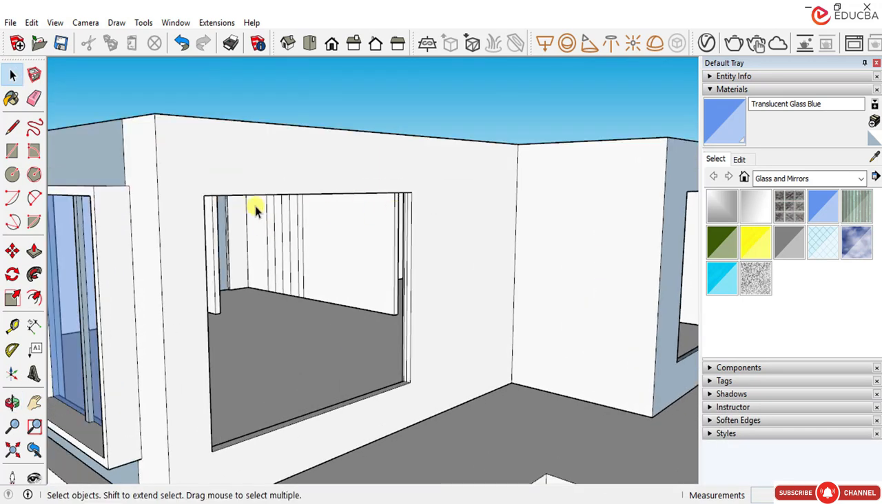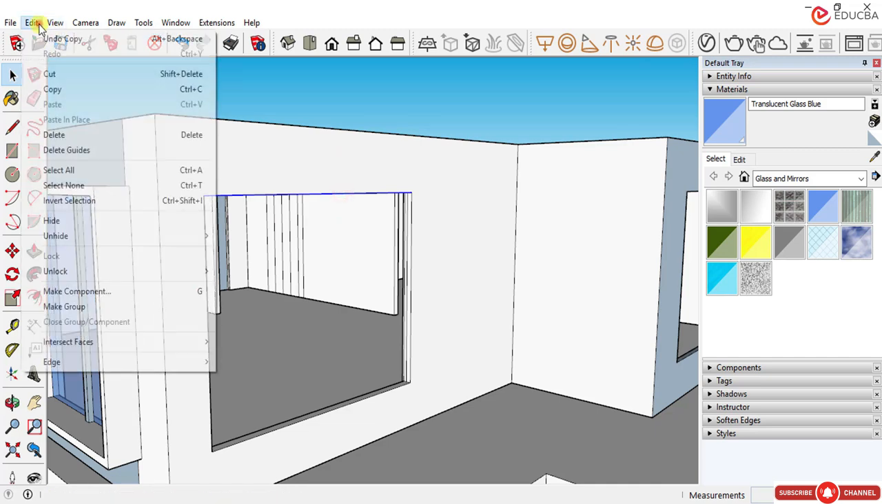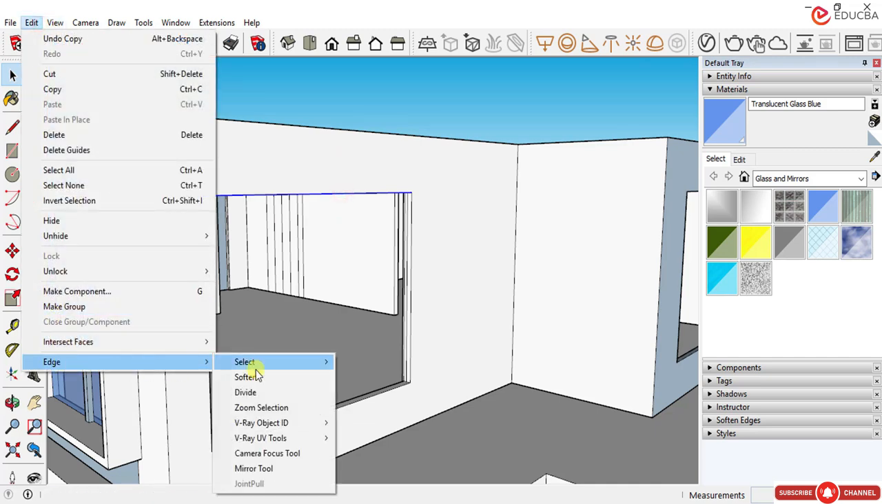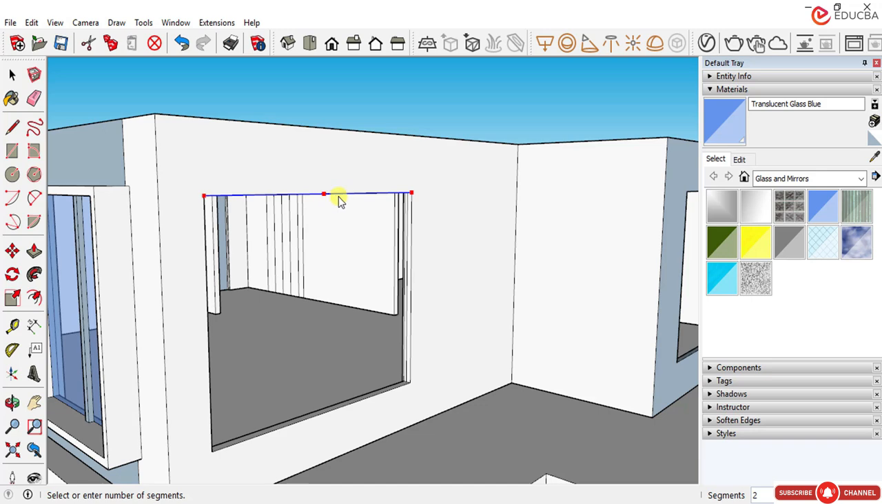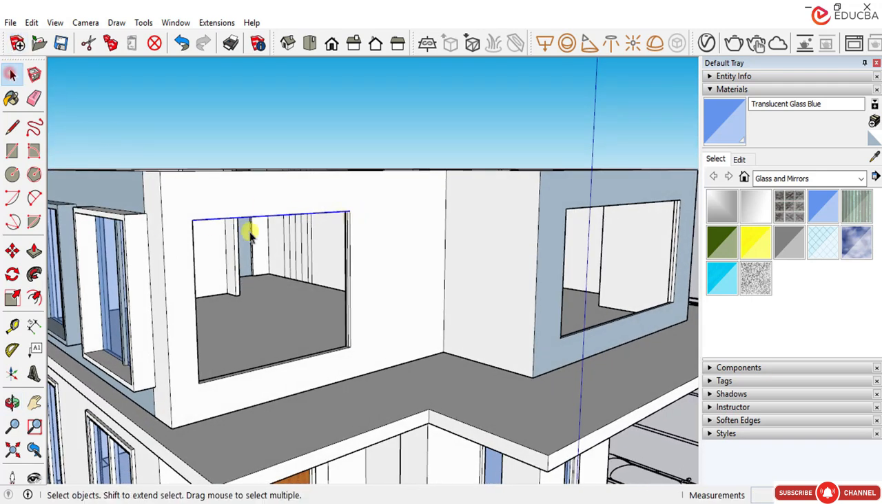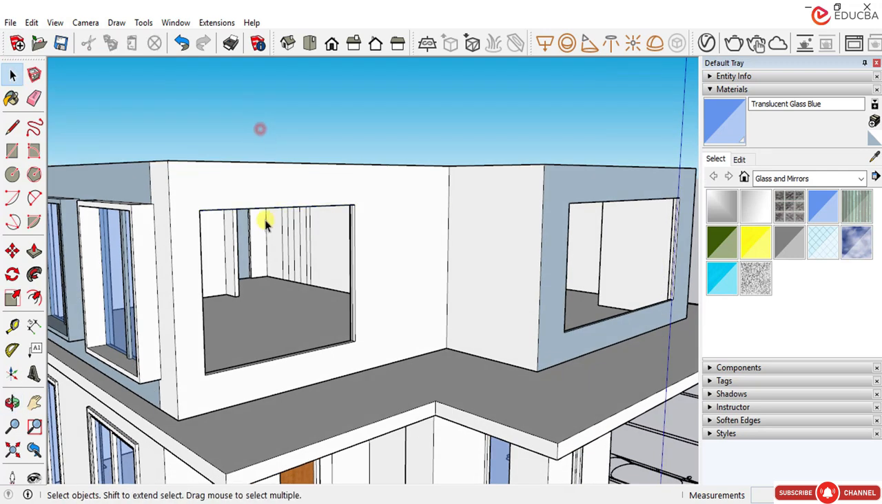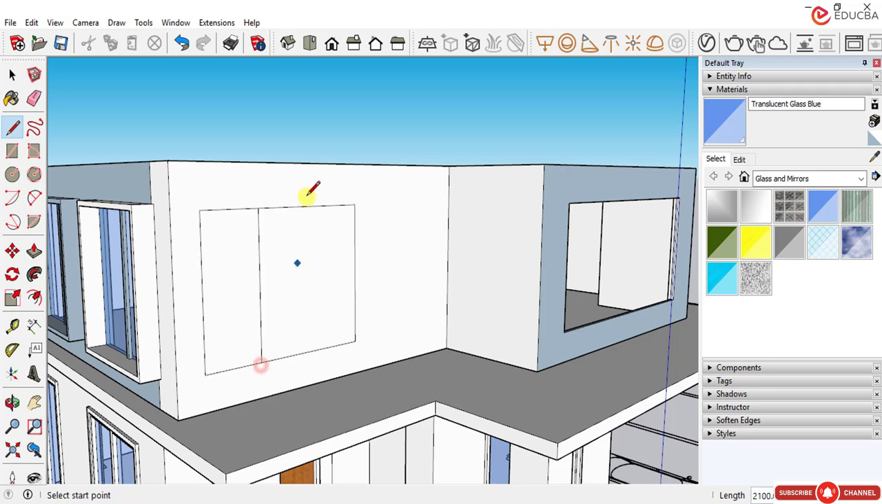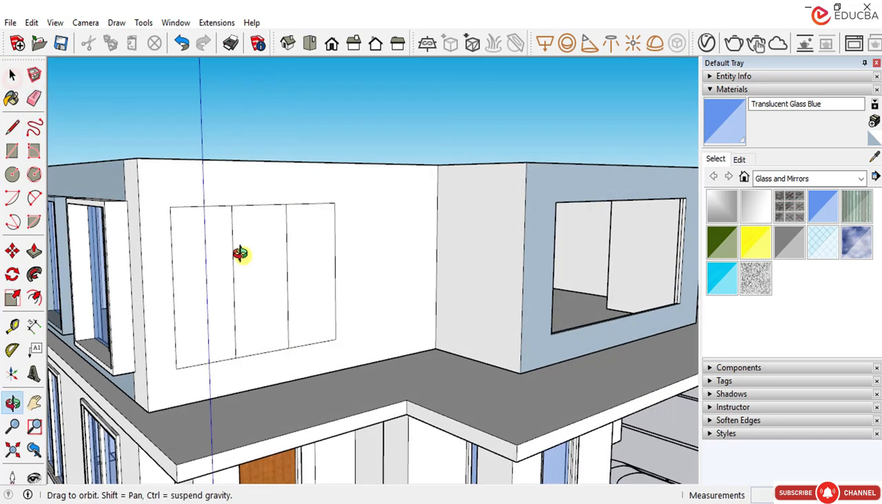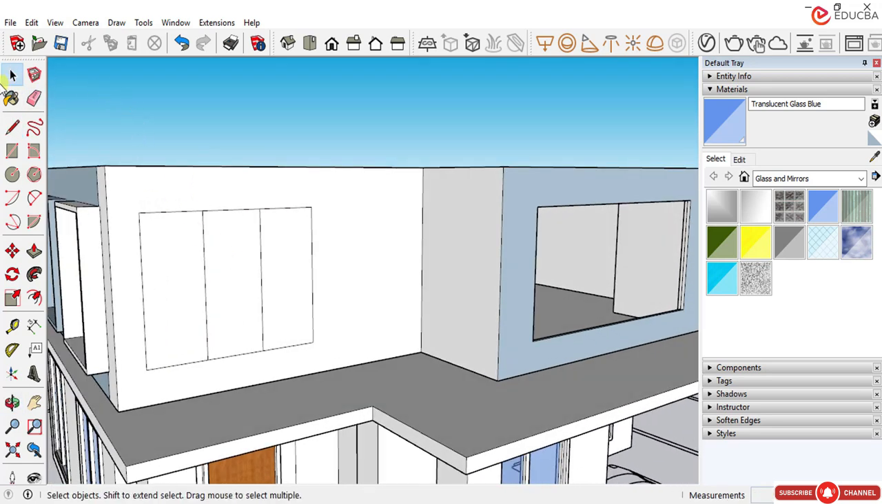Now we will divide this entire frame into three windows. Select, then edit, the edge, go to divide, and divide this line into three parts. So I have just divided this line into three parts, and I will draw a line from here, again from here to here. So this is what I have done.